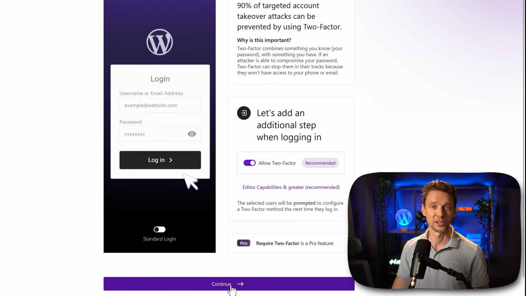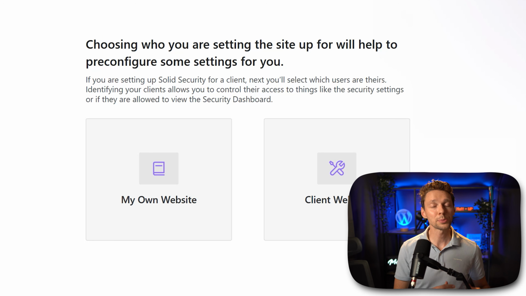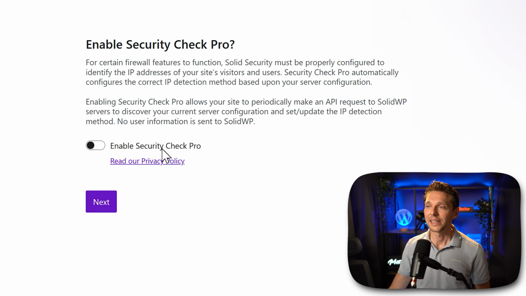Press on continue. Then is this your own website or your client website? In my case, it's my own website, so I'm just going to click on this one. Yes, we want to enable Security Check Pro.